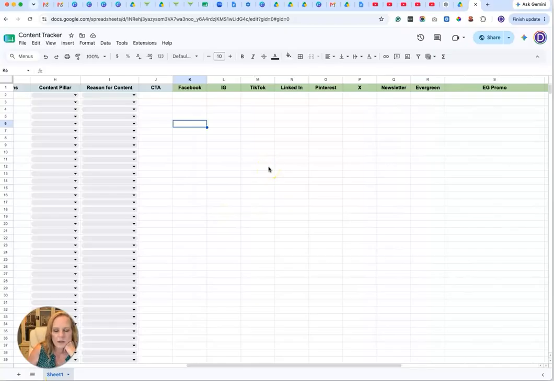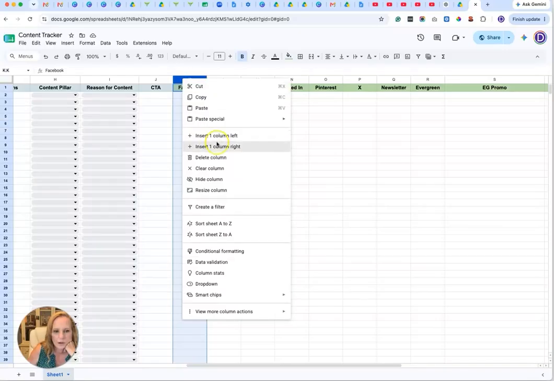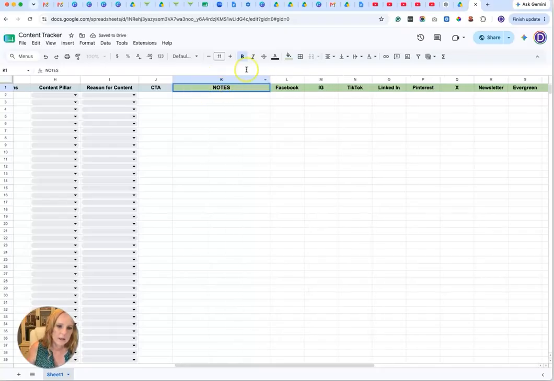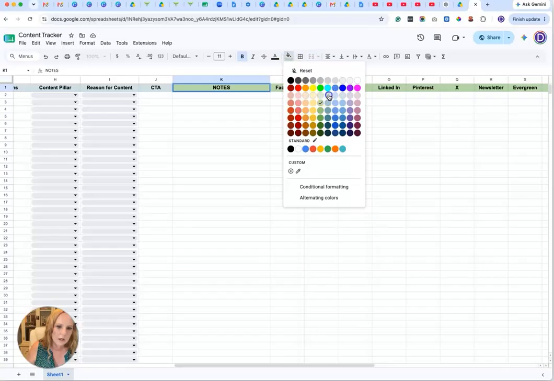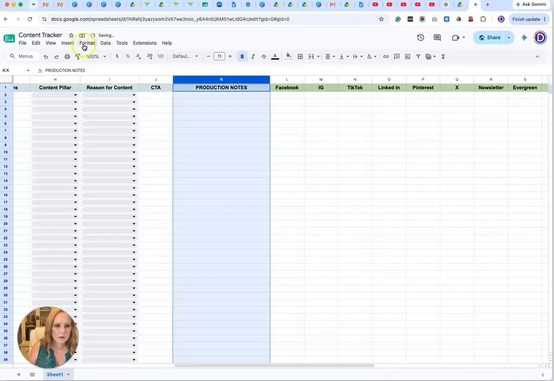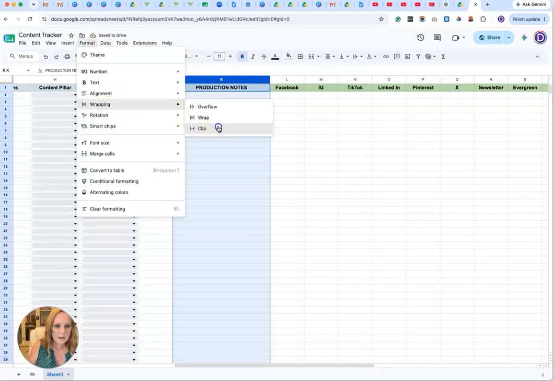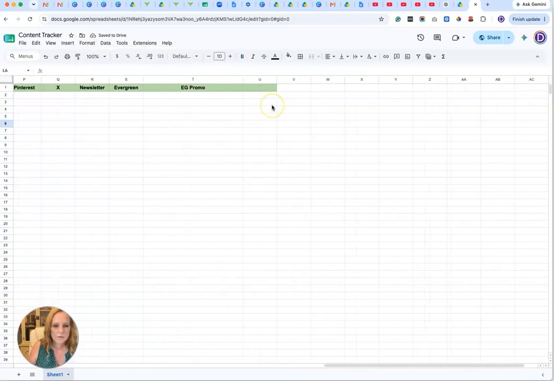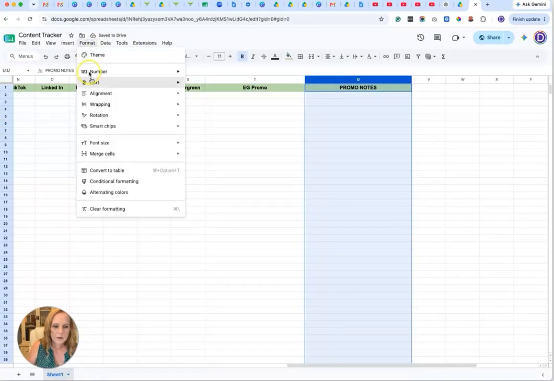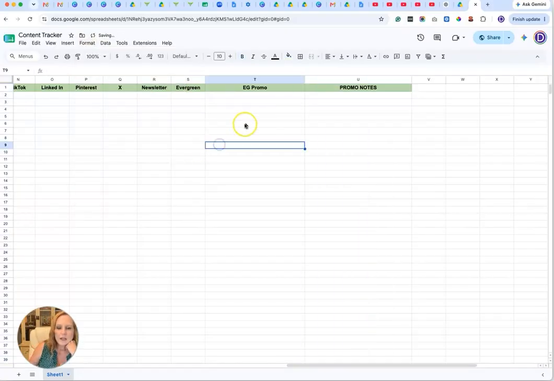Well, while I was thinking on that, I realized I think I want to have a new section, or a new column rather, or just notes. And let's make this pretty wide. And this needs to be the blue and not the green. And this is just going to be production notes, not promo notes. And then we're going to select all, format, wrapping, clip. And then we're going to do another one here for promo notes. Make this wider. And format, wrapping, clip. So I think that might do it.